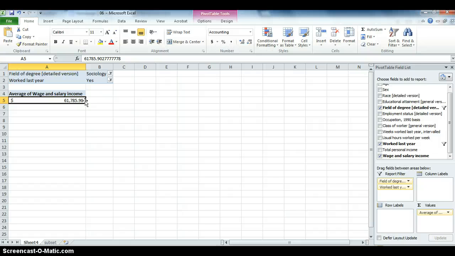Now, you have to remember some people only worked part of the time last year for whatever reason. Maybe they were sick, maybe they were unemployed. So this figure is going to be affected by that. Say we're interested in people who really worked most of the year. We can look at this variable, weeks worked last year. People reported how much they worked. And grab that and drop it in the report filter.